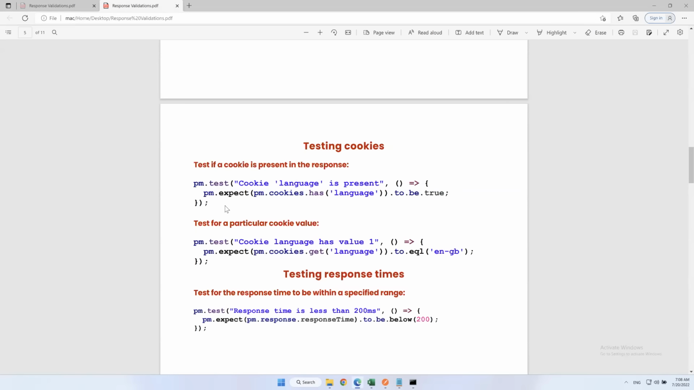But if you want to validate the cookie value, then we have to specify another function, pm.expect(pm.cookies.get("language")).to.equal("en-GB"). First we get this cookie, and the value is compared with this. This is the cookie name and this is the value. By using this syntax, you can validate any other cookie. We just need to pass the cookie name and cookie value. If you want to validate multiple cookies, you have to write a different function for every cookie.